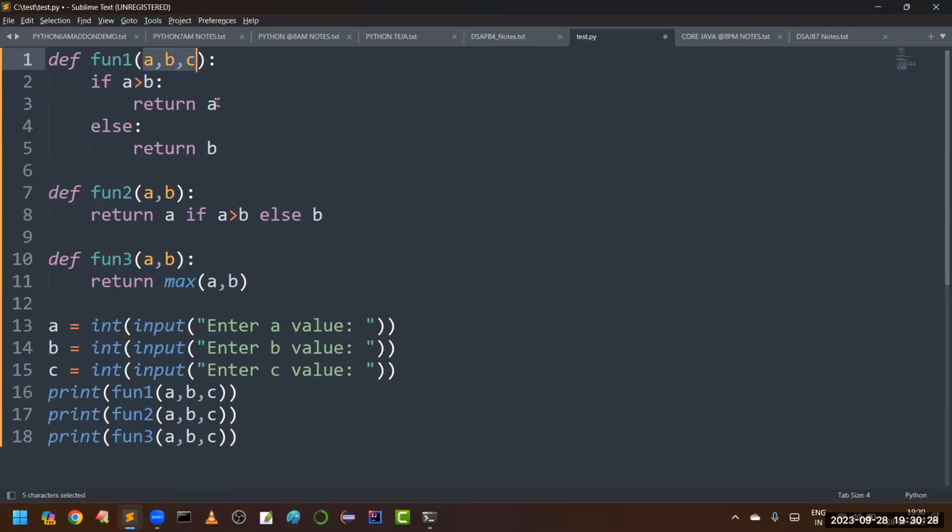And how can you check the biggest, sir? Since we have three numbers, A, B, C, first we have to compare the value of A with B, and we have to compare the value of A with C. Sir, one second, please wait.